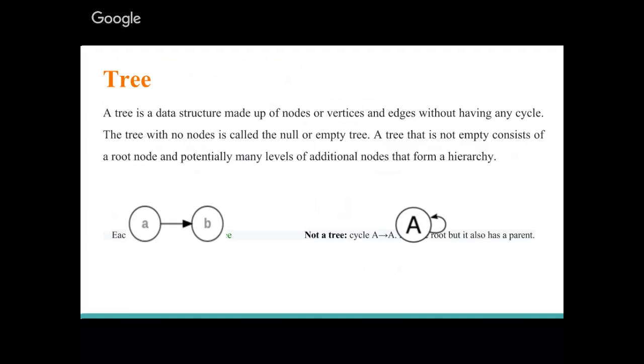Now, moving on to trees. A tree is a data structure made up of nodes or vertices and edges without having any cycles.